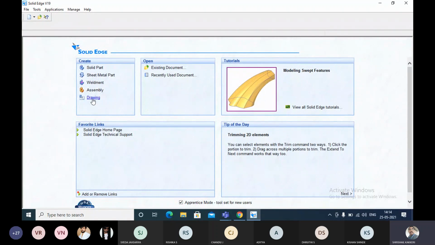This is the Solid software, and in this you can visualize the screen. Yes, sir. And here is the solid part sheet. You can see that.